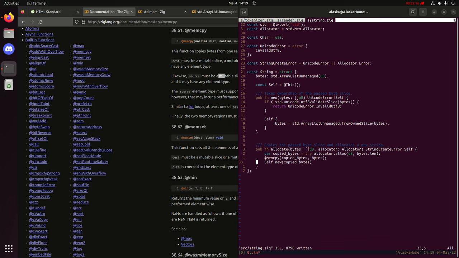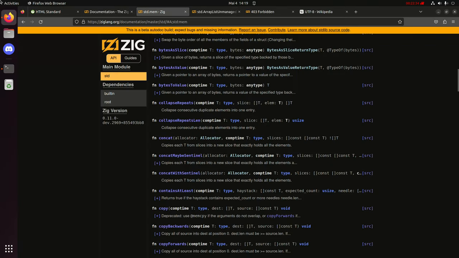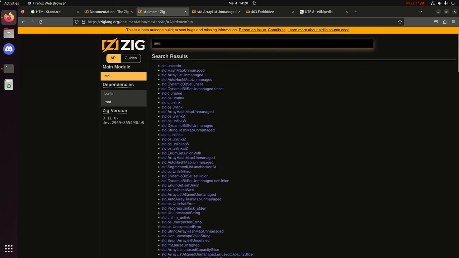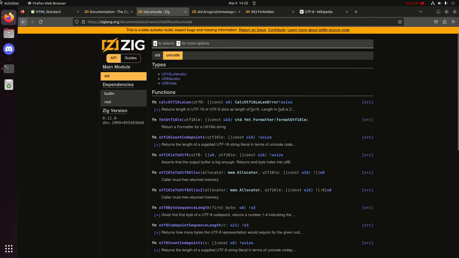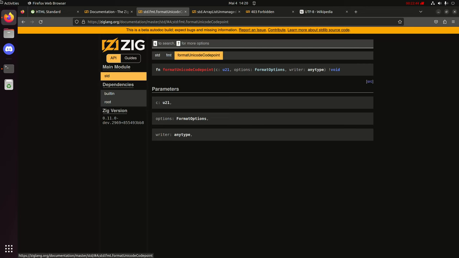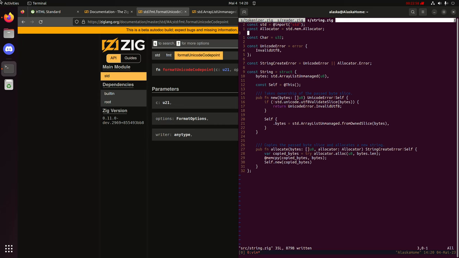Okay. And then let's also try and, how do I format a UTF-8? I think in the Unicode module there was something about code formatting. I'm looking to write a format implementation. Yeah, that's right, that is formatUnicodeCodepoint. So we give it a character. Okay, so I suppose the character type used is actually a u21 inside the standard library, so I guess we can deal with that.